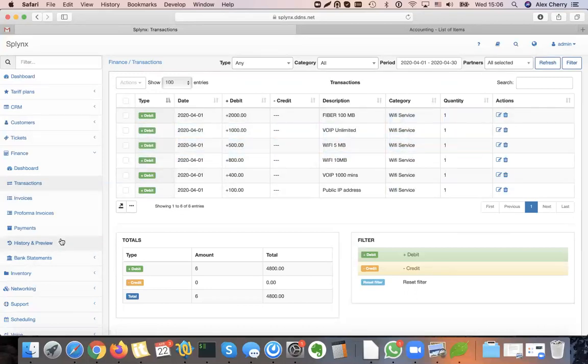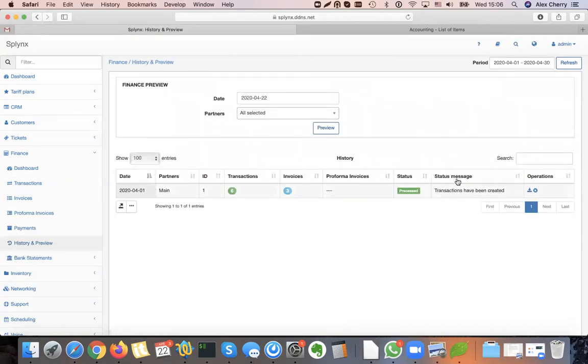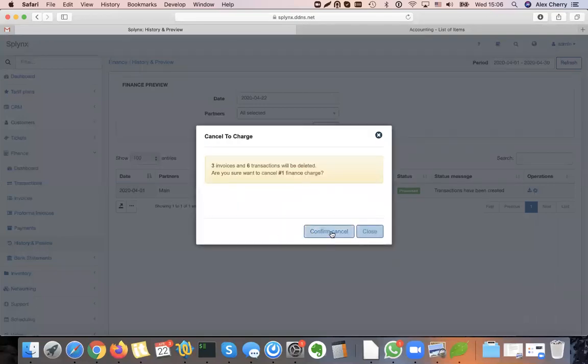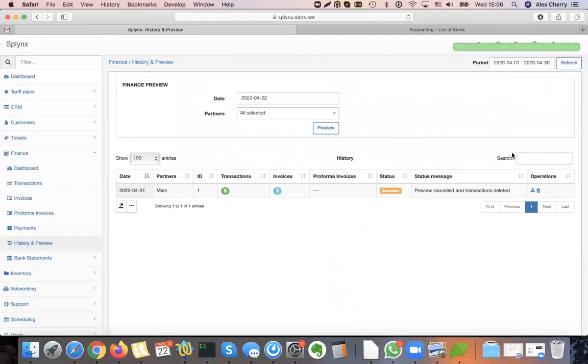I can remove this batch. I just want to remove this batch from the 1st of April that I created. I go there on the history and preview, and I cancel my 6 transactions and 3 invoices. Now it's canceling all my invoices. I will regenerate them, and we'll check if transaction types will change.